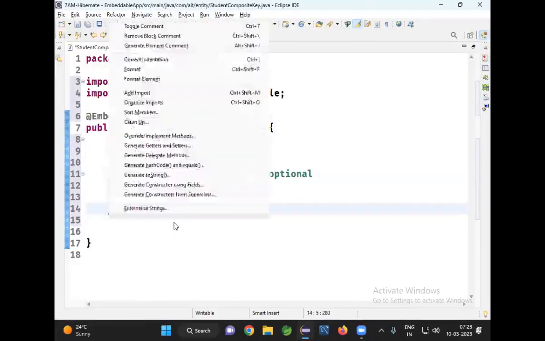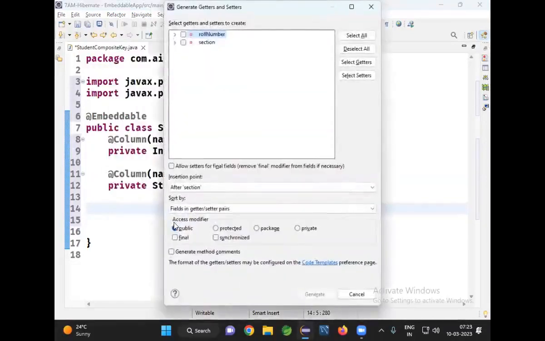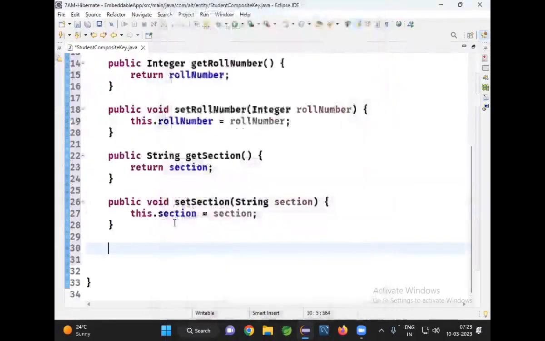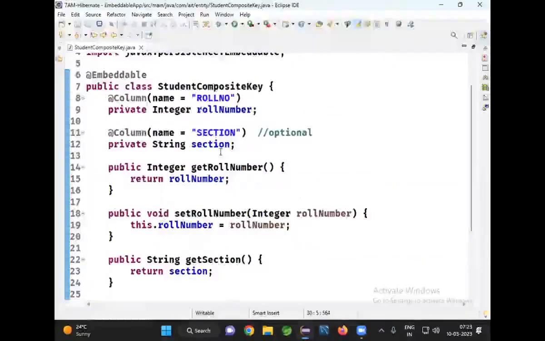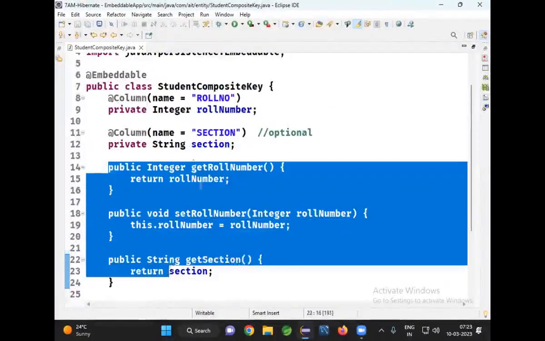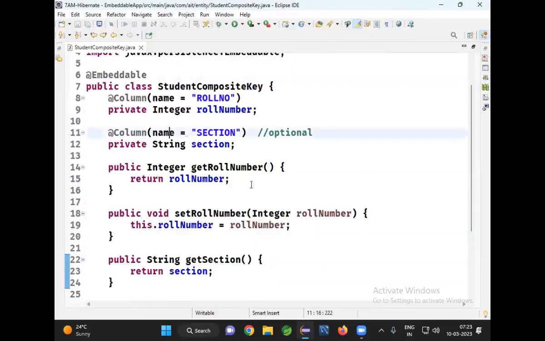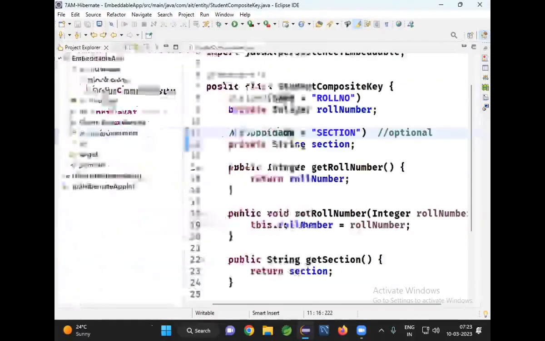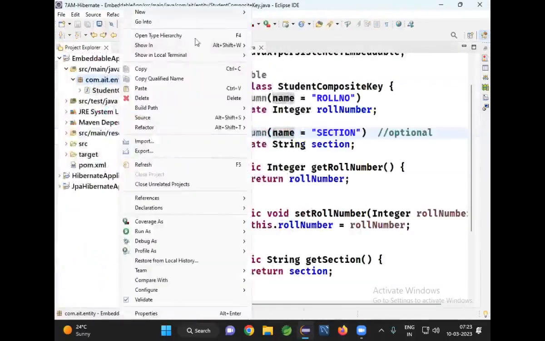Okay, right? Setter and getter methods. So basically we got the setter and getter methods. This is called embeddable class. Now we should start writing the student entity class. And okay, one more important point.